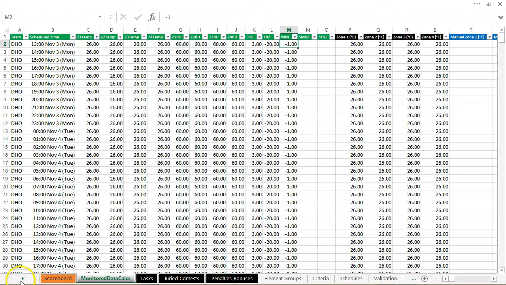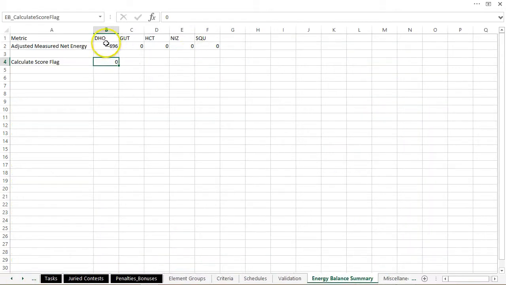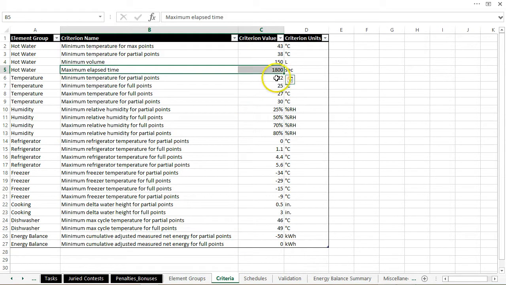So if we go to the energy balance sheet, we'll see that -1 kilowatt hours per day for 696 hours is -696 kilowatt hours. So that is way below the minimum allowed kilowatt hours to earn partial points. You need to have at least -50 to earn partial points. You have to be net zero or positive to earn all the available points.